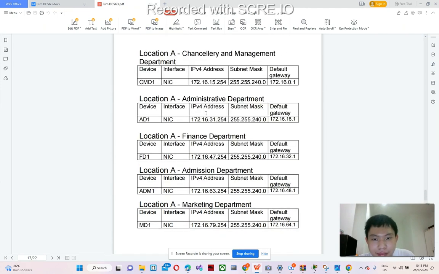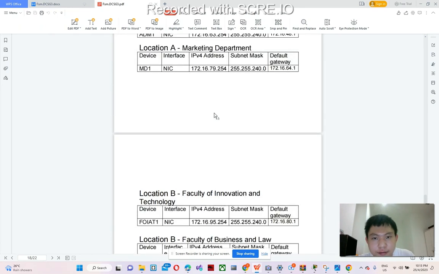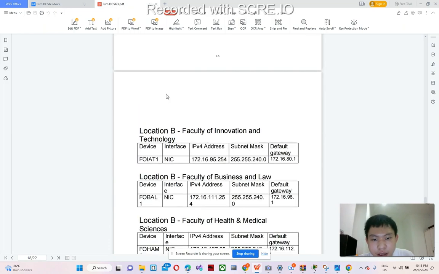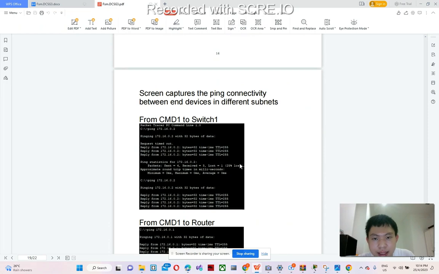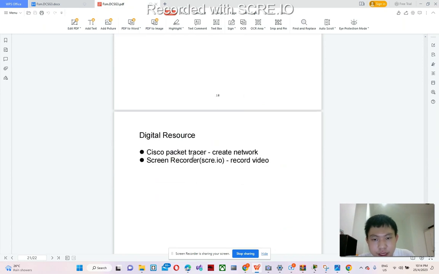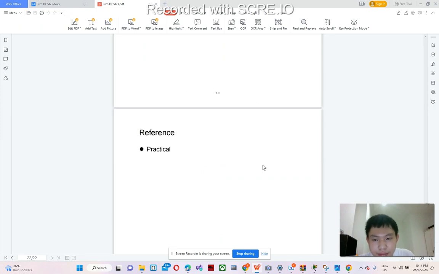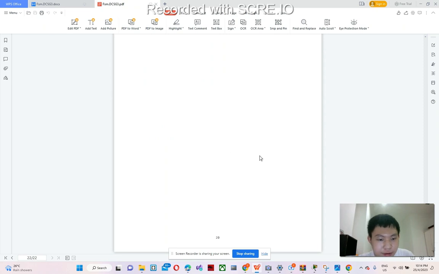Okay. And not much thing. Then these two are the different locations. Here is location A. Here is location B. This thing I will explain later at the score. And digital resource, I use Cisco Packet Tracer to create the network, and screen recorder to record the video. Reference, all the reference comes from the practical. Okay, that's all for this.